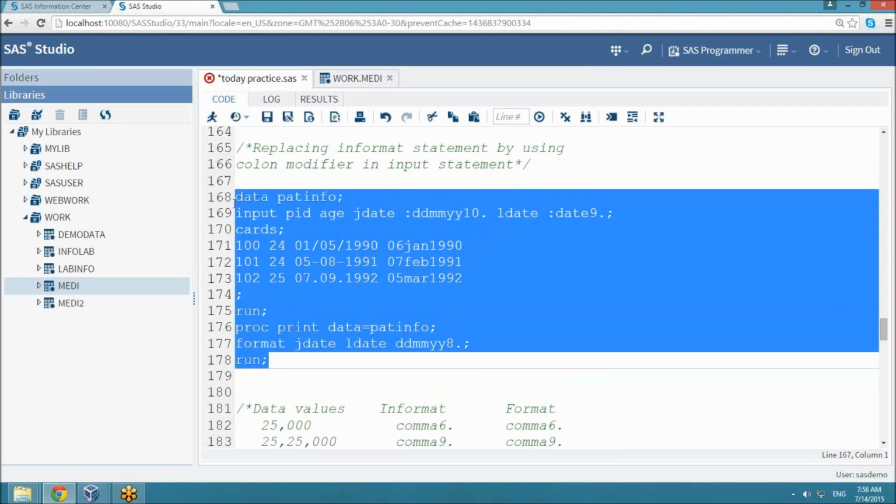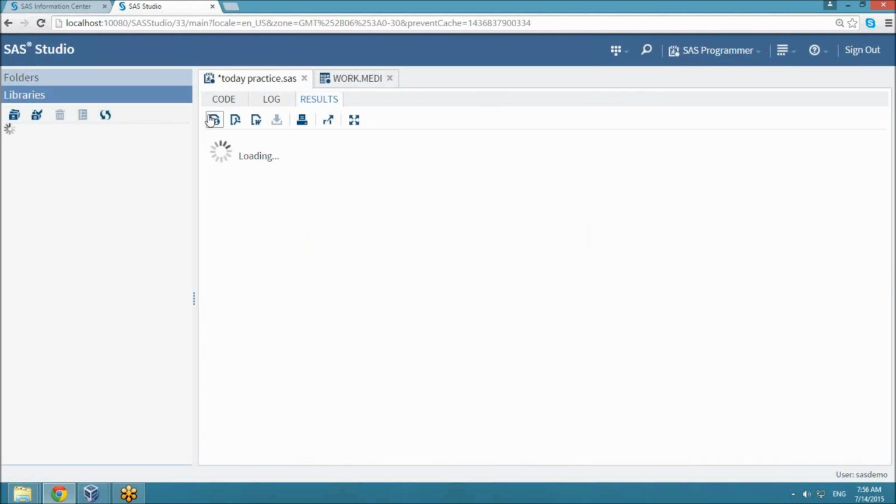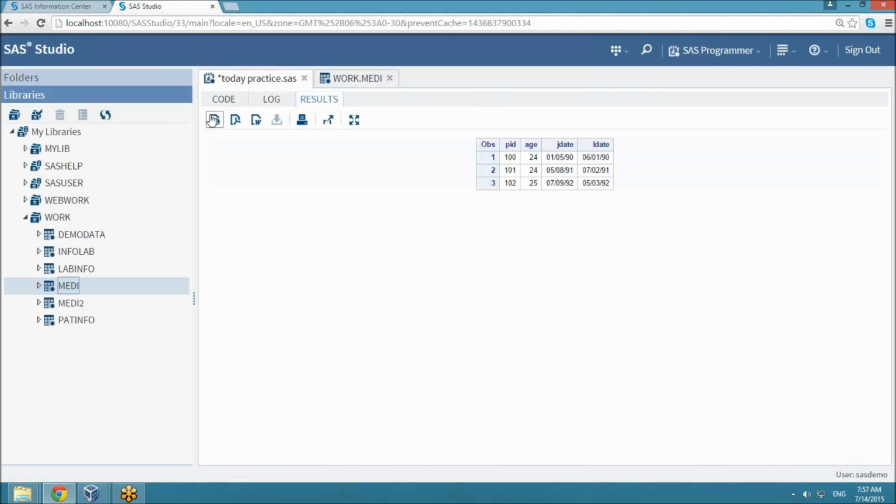But here what you need to understand is that instead of the informat statement, we have used the colon modifier. That's it. So if I run the program now, the data will be read in a proper way. Got it? Clear? Yes.